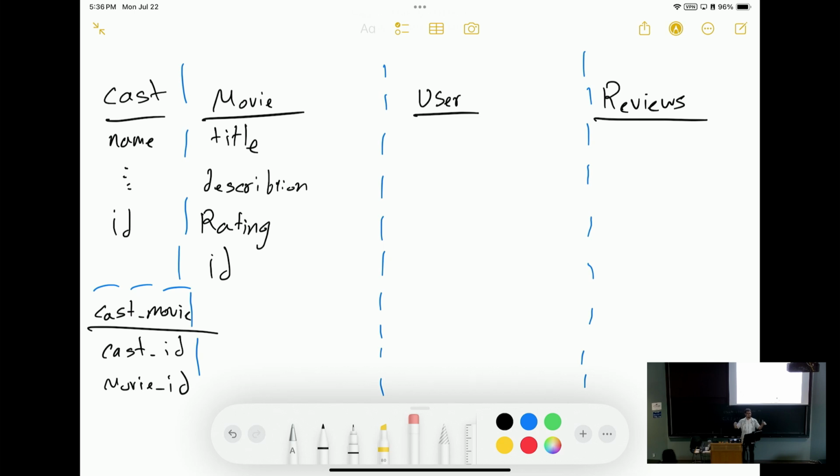It's going to be a bit vague, but we're going to fix it over time. So this is mostly for the movie and cast part. What else? What other information do we have in the movie or user and reviews? Anyone?